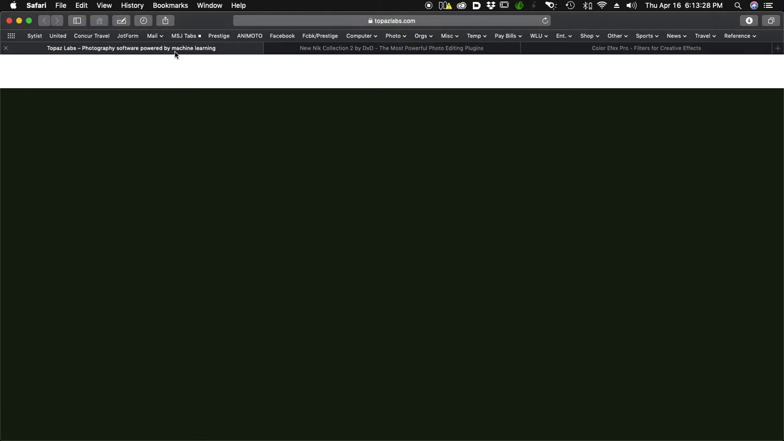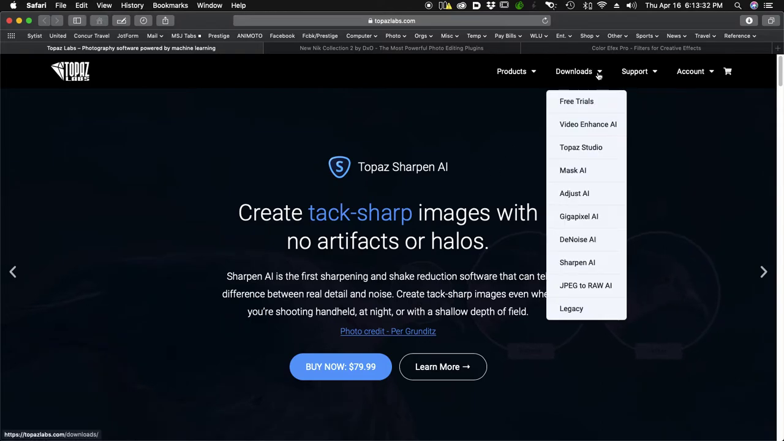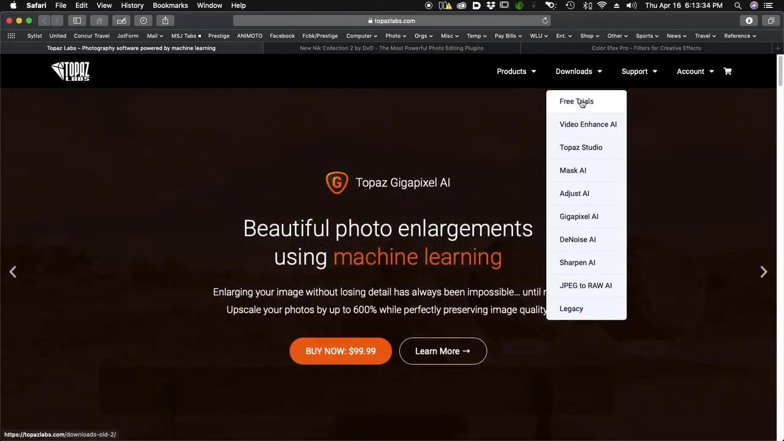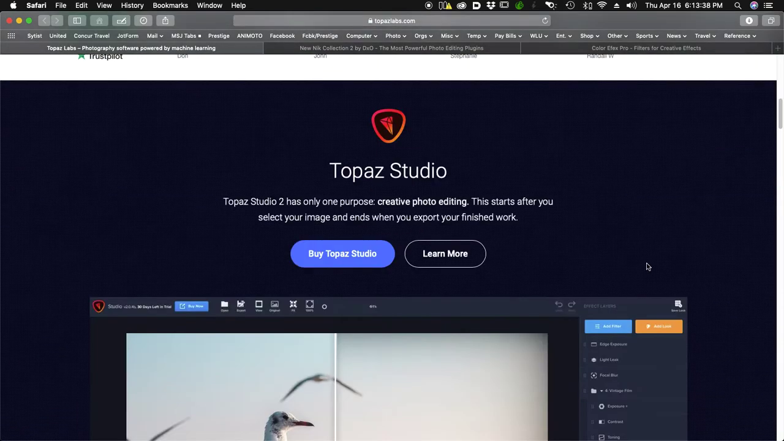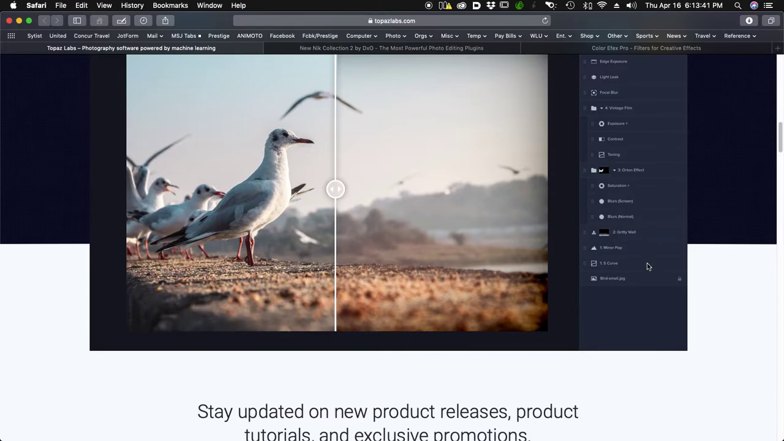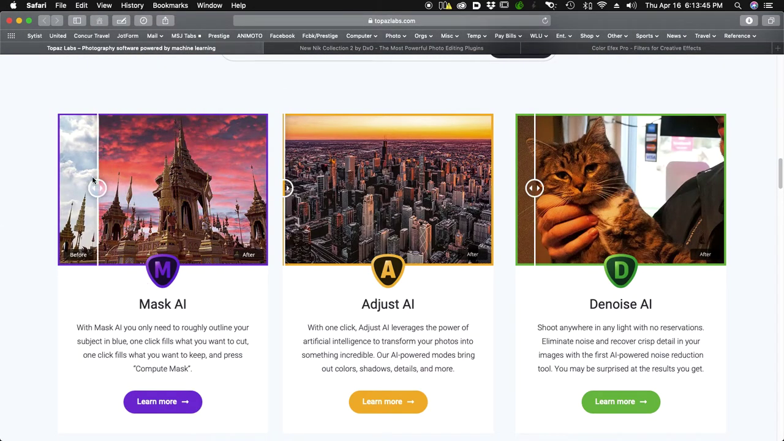So Topaz also has free trials. If you go to download, there's a free trials version, or a free trials link right here, and it'll show you a little bit about some of what it does with the interface, what each program does. So this is interesting. It's kind of an interactive little thing. So this is basically to Mask Pro is to mask out, in this case, the background and change the sky.